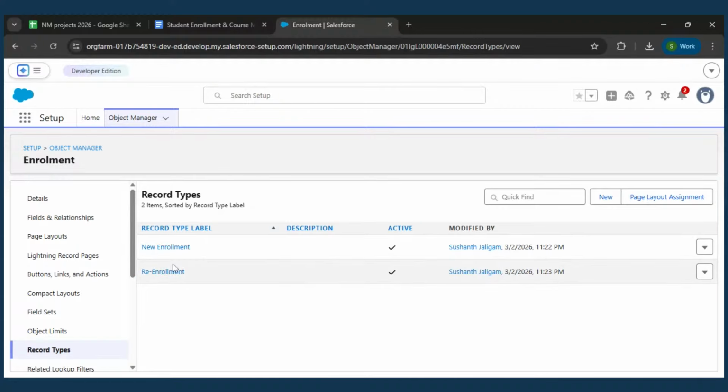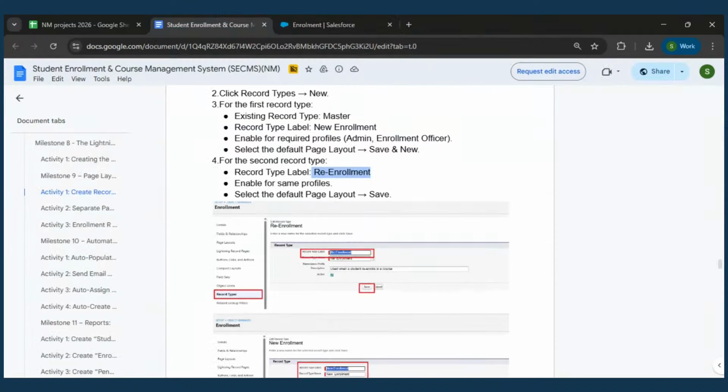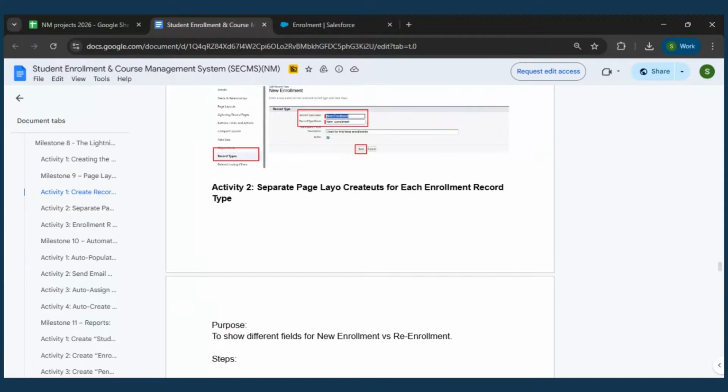So here we have created two record types. One is new enrollment and the second one is re-enrollment. So here you can see new enrollment and re-enrollment. New enrollment is assigned for admin and enrollment officers. Re-enrollment we can assign to other users. That means admin enrollment users can access these fields only, where you can assign some fields. Those fields are only visible in the enrollment admin profile.